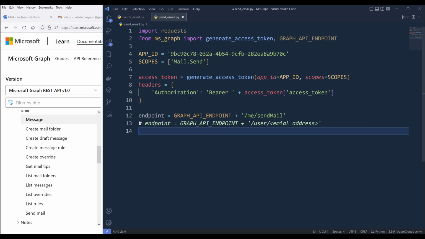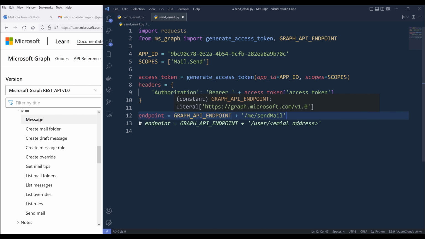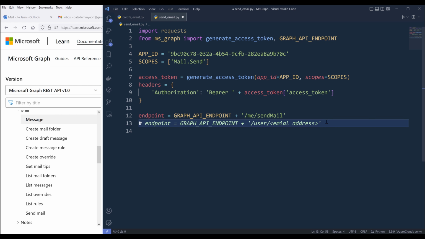Now in terms of the endpoints, there are two endpoints that we can use. If I send an email from your own mailbox, then you can use this URL to serve as the endpoint. The endpoint address is going to be the base URL, followed by me, followed by sendMail. So me represents your email inbox. Now if I'm using a shared mailbox, in that case, you want to use users, followed by the email address.